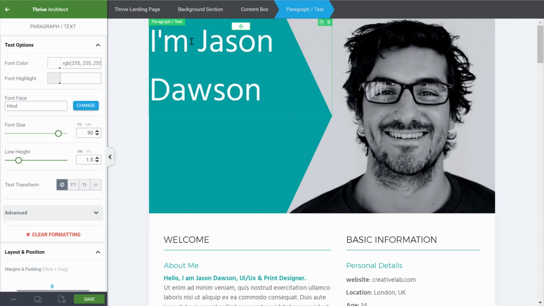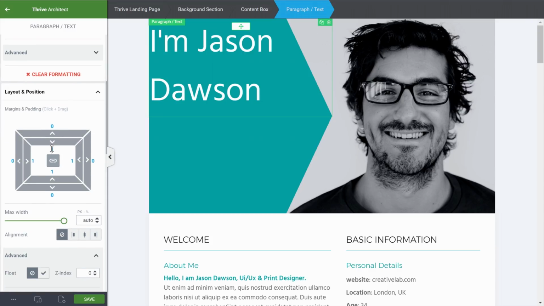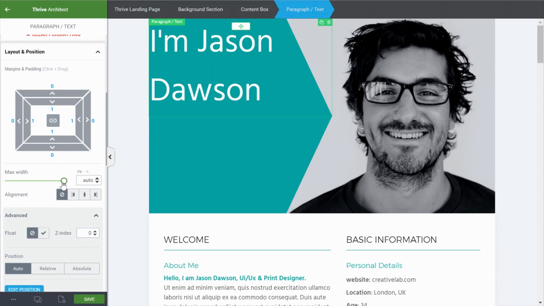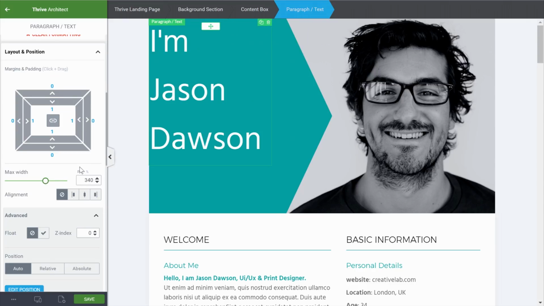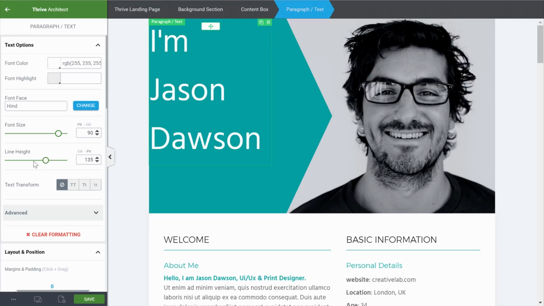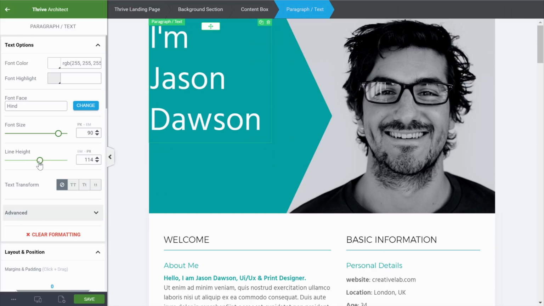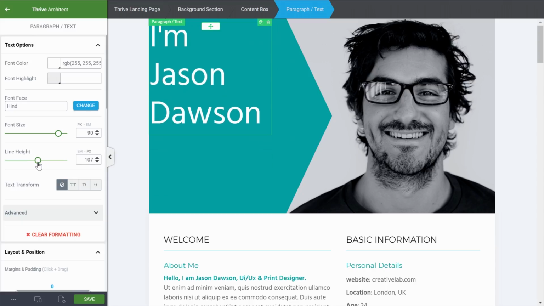And to get this effect of having one word per line, you don't want to add breaks in there because then you're not sure how it will look on different screen sizes. So what you want to do is restrict the max width of this element in order to make it jump. Now here our line height is a bit too much. I want this closer together.